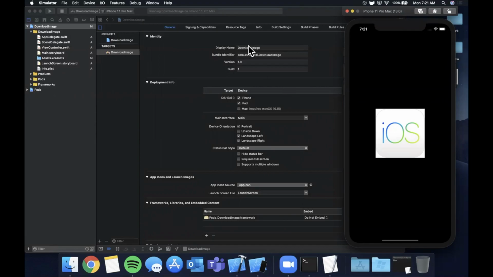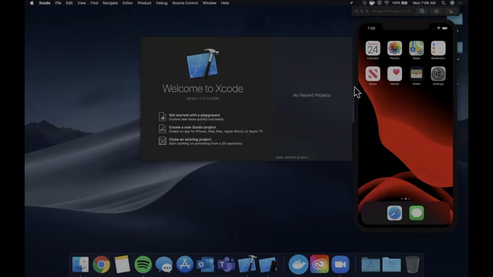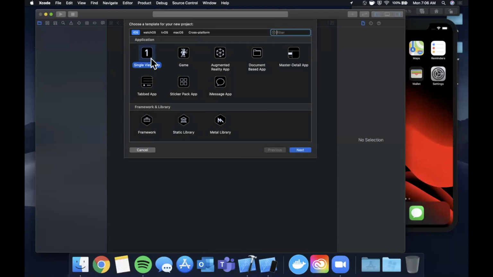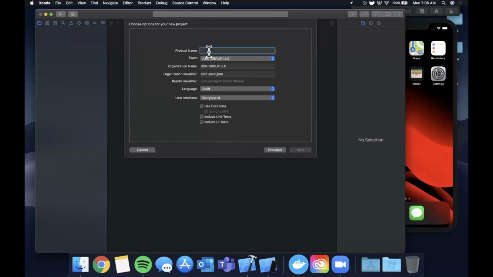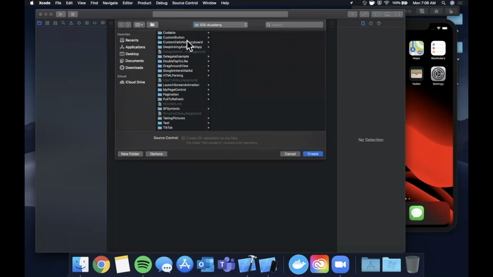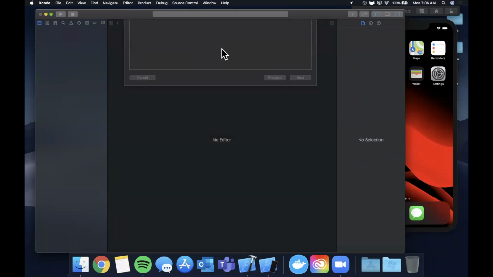Go ahead and open up Xcode, and let's jump right into it. All right, so we're going to get started by opening up Xcode and creating a new project. We're going to stick with a single view application, and I'm going to go ahead and call this project download image. Go ahead and create it and save it wherever you'd like. And we're going to jump right into it.